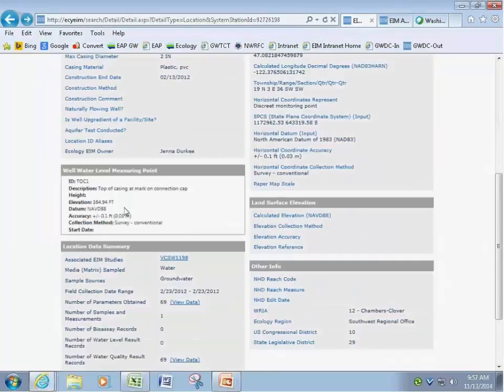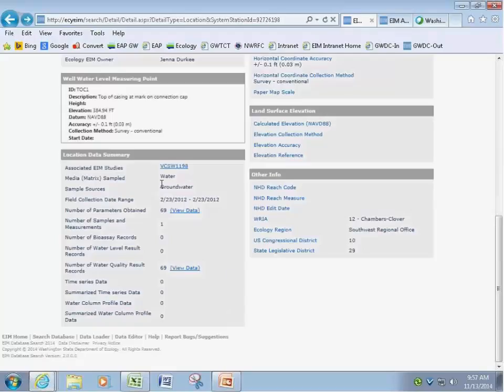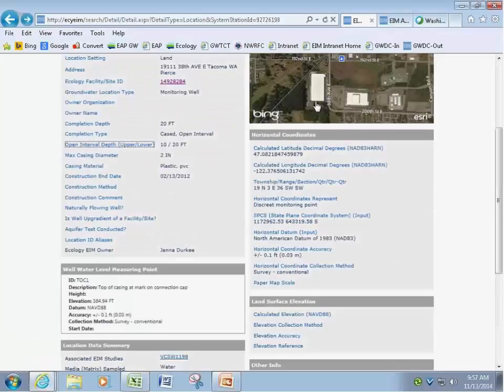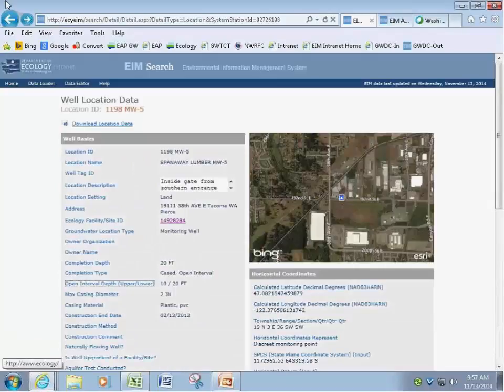We have information about the measuring point. This all ties into that metadata about the water levels that Chris was talking about. You also have a summary of the information that's been collected for this well. You can view the data at this point, which I'm not going to do, just to speed the process up here. Also coordinate information. So this is all available via the basic well details.